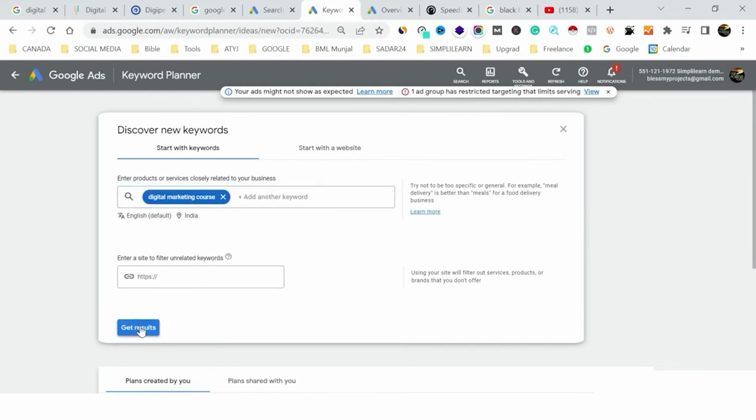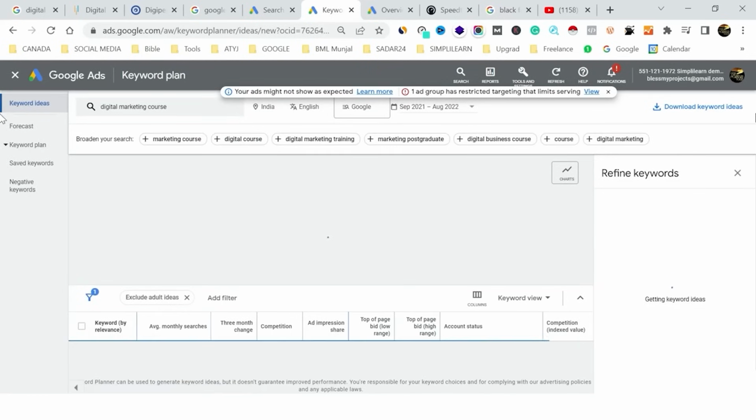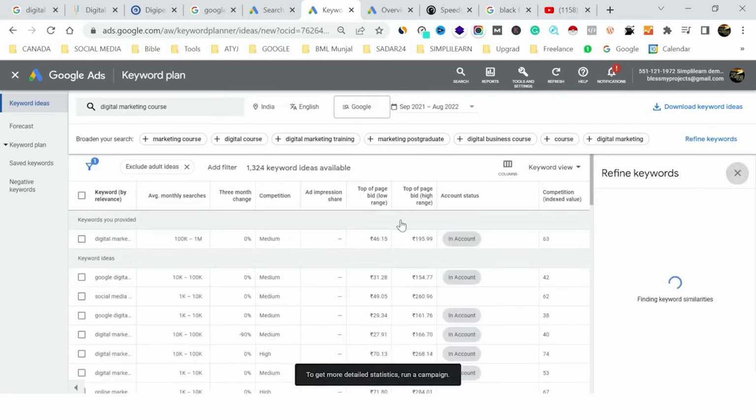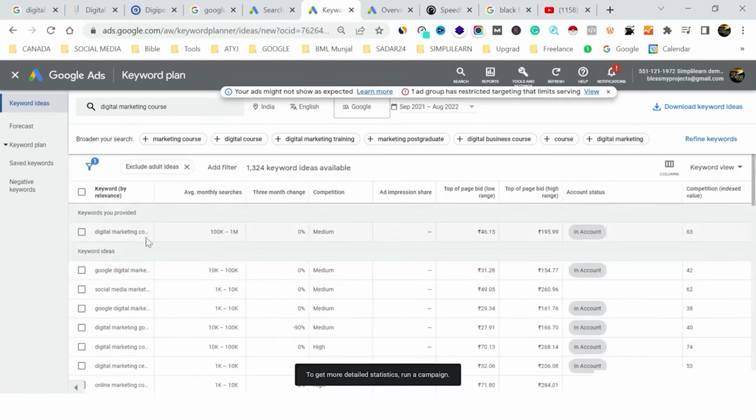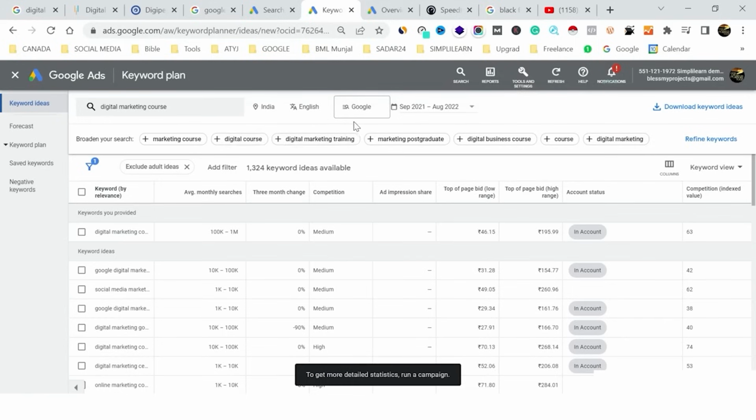Click get results, and then you are able to see digital marketing course in the period of the last 1 year in India. Of course, you can change the country to US, Canada, Australia, anywhere, and you would see in the last 1 year how many search queries on a monthly basis have come for this particular keyword. In addition, you see a lot of suggestions as well. Suppose we're just sticking around one keyword right now to understand the bid part and all.